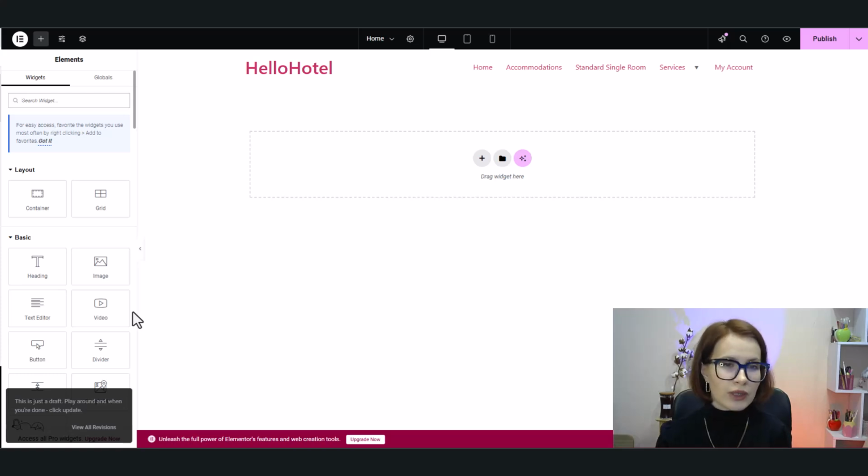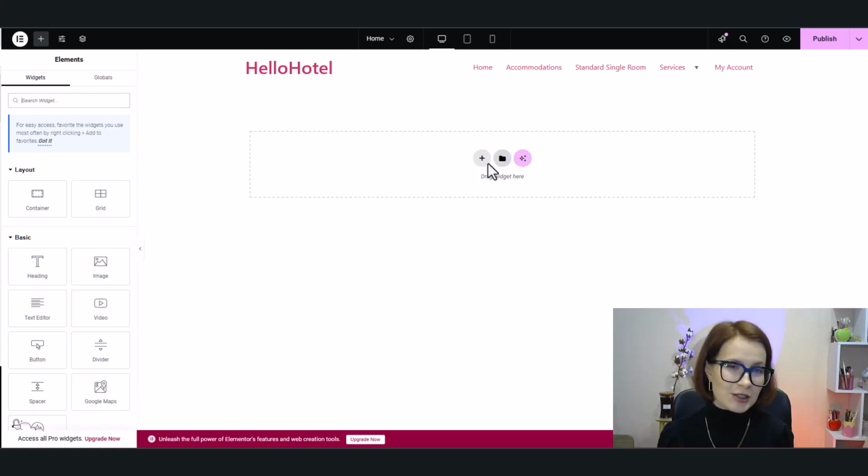So if you want a clean slate with no header or footer, you can choose the canvas layout, giving you a blank page to design from scratch. As for me, I'm going with the full width layout. It gives us more room to work with and keeps things looking clean and sleek. So feel free to choose whatever works best for you.